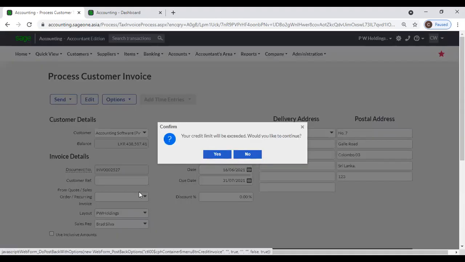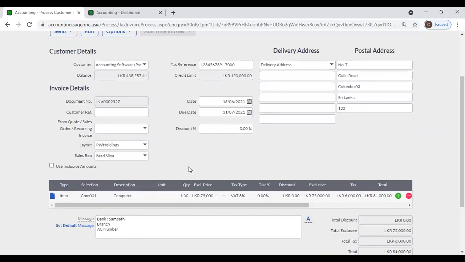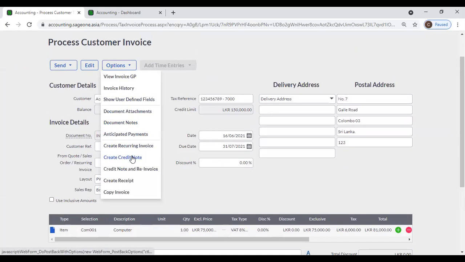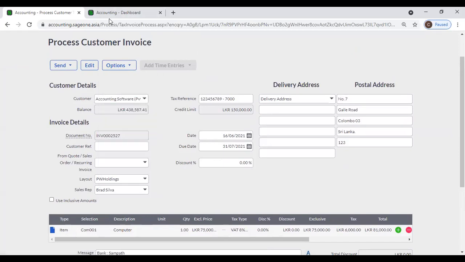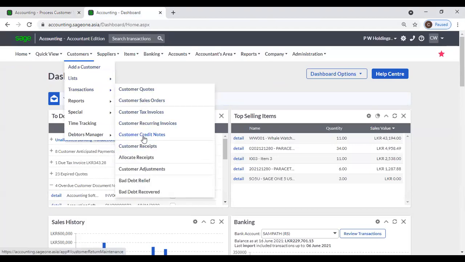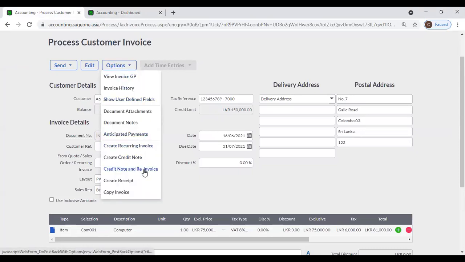Next, create credit note. Now, if your customer returns these goods to you, you can create a customer credit note. If you want, you can create it from here, or you can enter a customer credit note from customer transaction, customer credit notes. Then create credit note and re-invoice. If you entered any credit note and you want to re-invoice, you can re-invoice that customer invoice.